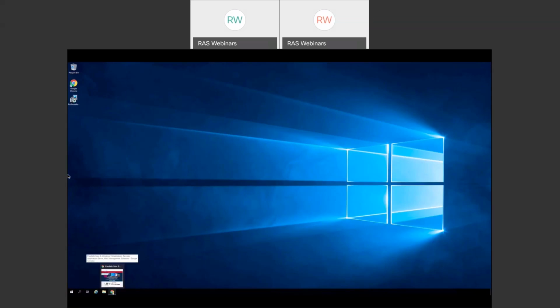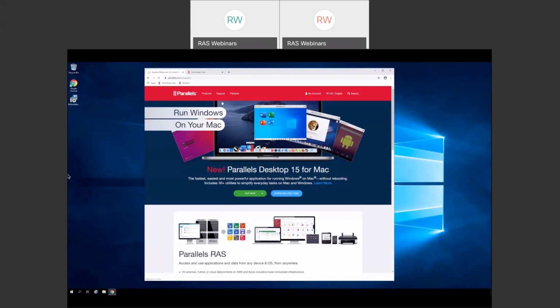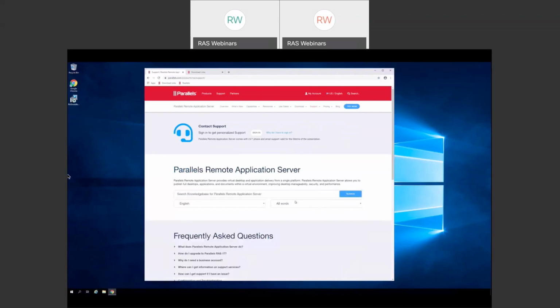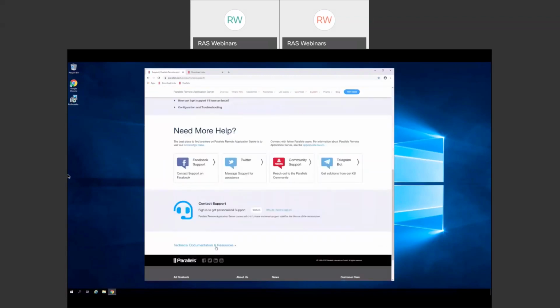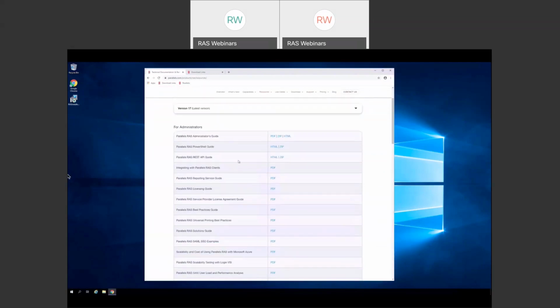So let me go into Chrome. The thing I wanted to do while I was here was just, remember I talked about our documentation that was hidden. I just wanted to show you. You go to parallels.com, I go to support, and then I pick my product, which is Parallels Remote Application Server. Here's the online knowledge base. Here's where you can sign in using your account and get access to support. And then if I scroll all the way down to the bottom, right here in this very obvious text, not so much, is the technical documentation and resources. And then within here, you can get to the administrator guide.